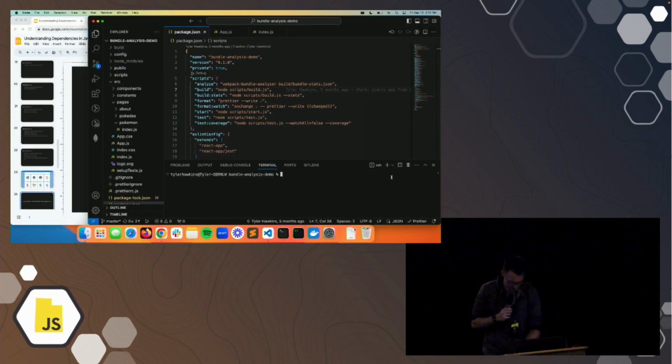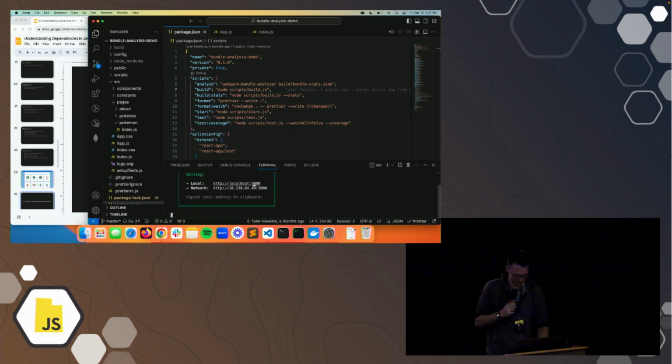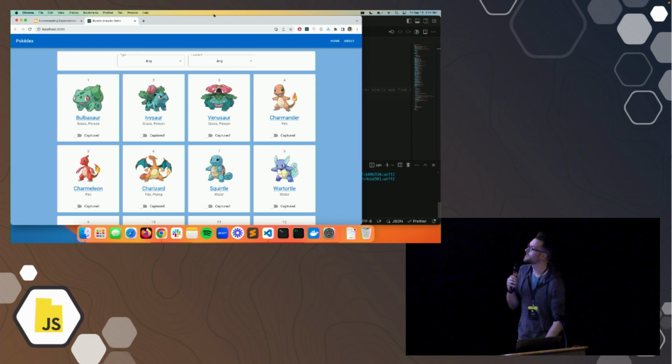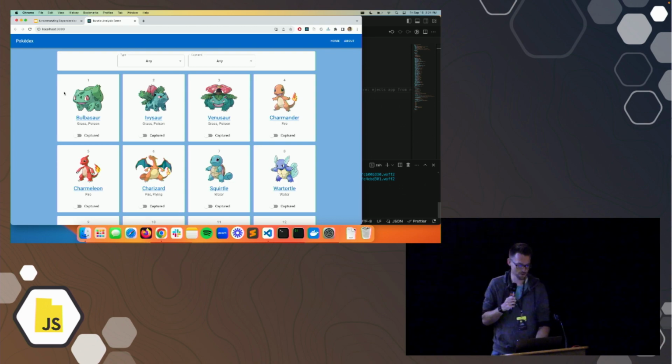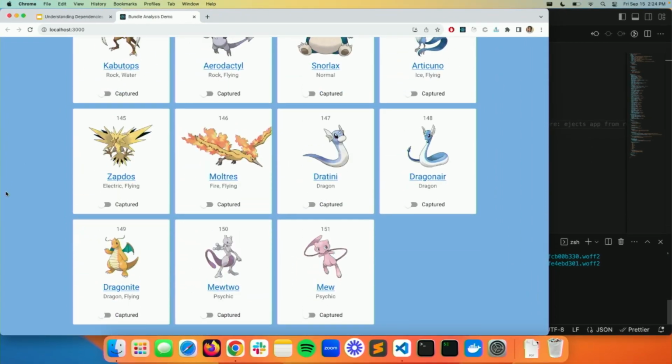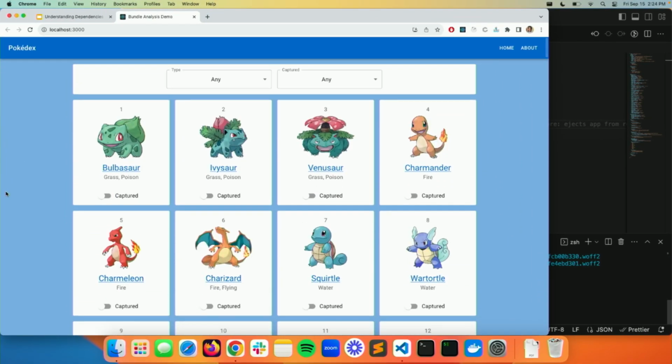All right, so we're going to dig into this a little bit. I'm going to get this thing running. All right, so here's our app. It's a fairly small app. We've got our Pokédex right here. We've got the original Generation 1, 151 Pokemon. It displays them all here. You can mark them as captured or not captured, right?